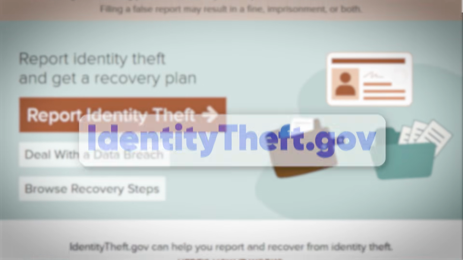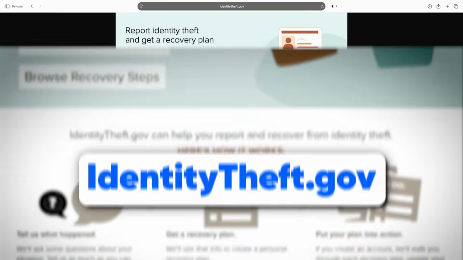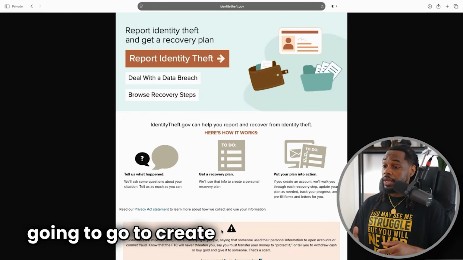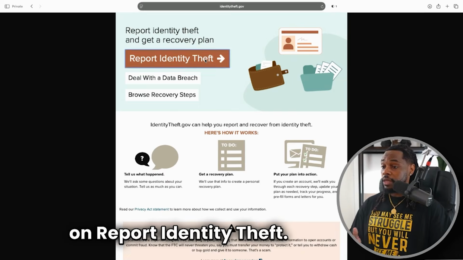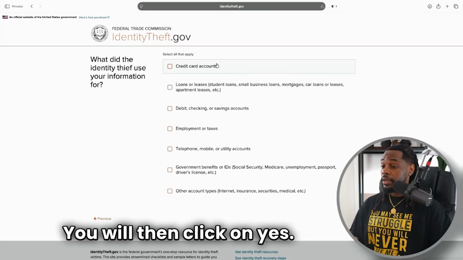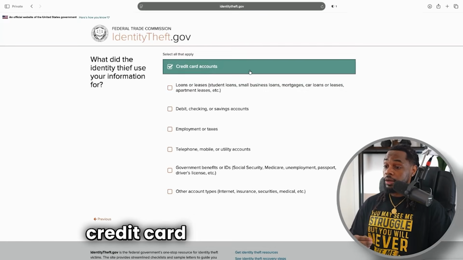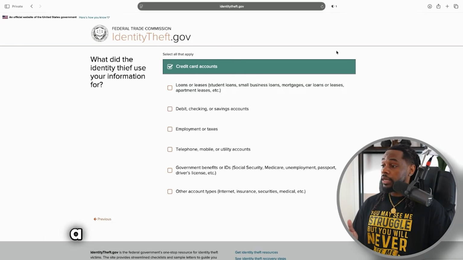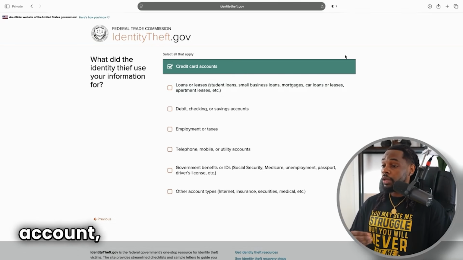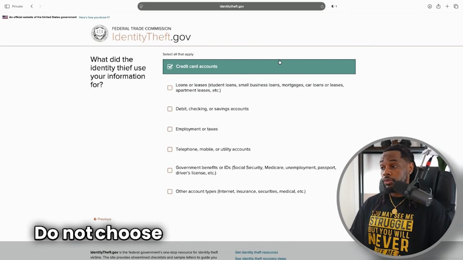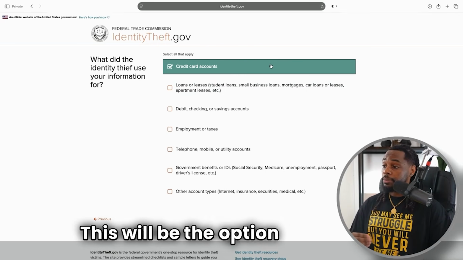So currently we are on IdentityTheft.gov. This is the first place that you're going to go to create an affidavit. You will start by clicking on Report Identity Theft. You will then click on Yes. You will always select credit card account. It does not matter if this was a collection for a utility or a credit card or a different account. Always select credit card. Do not choose any other option. This will be the option that you select.